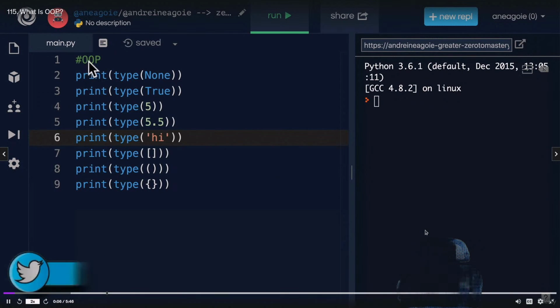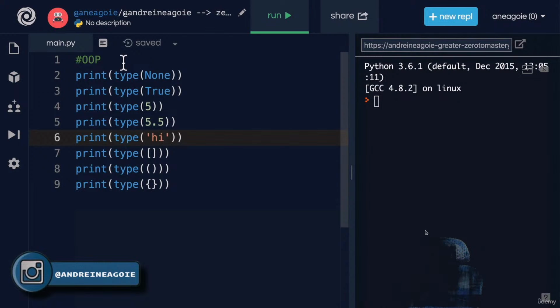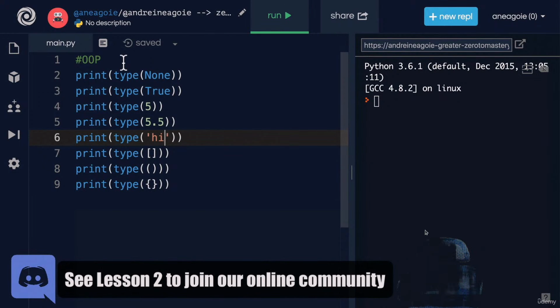In the next couple of videos, we're going to talk about this idea of OOP, or object-oriented programming, what it is, what it's useful for, and why it's such an important topic for us to become great developers.